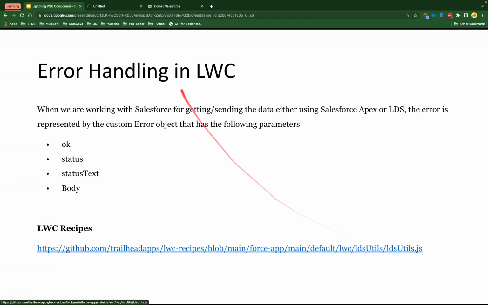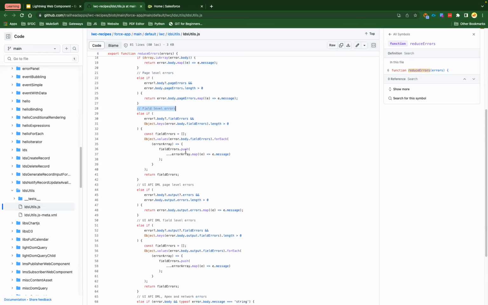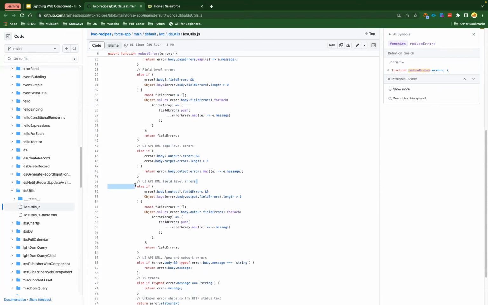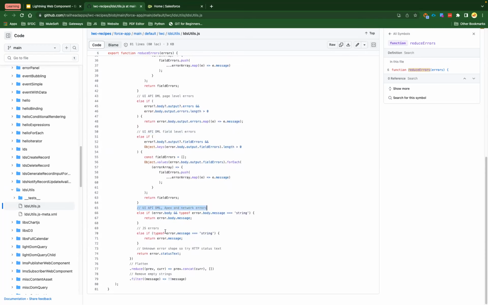And then if you see here, I'll walk you through. This is something we will use as a final product. This is what we are going to use, like do the copy paste and use it. But what it has, you see here, it has UI API errors, it has page label errors, it has field label errors, then it has UI API DMLs, it has UI API field level errors, then UI API DML and Apex. So there are different types of error it actually has.